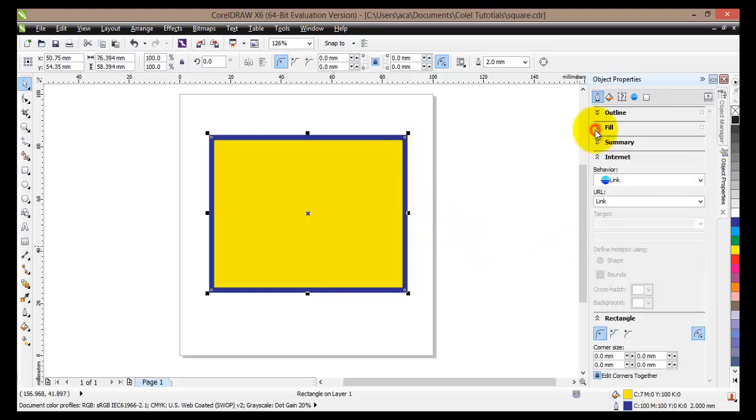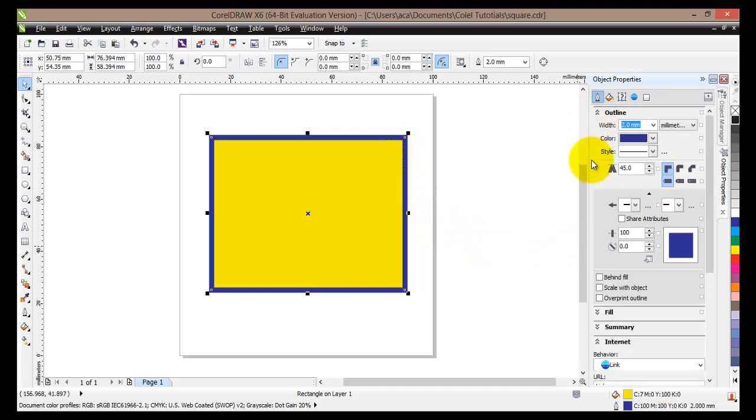But now we'd like to go back to the outline and show you a few other things. This here actually represents the corners of your shape. So if you have a look, our square currently has a very sharp 90 degree angle. We can change that and make it a bit round. Or we can choose the other option and make it almost cut off. So let's go with round for now.